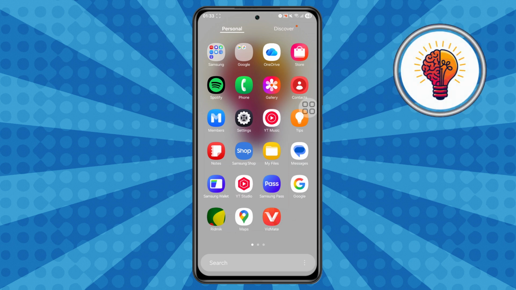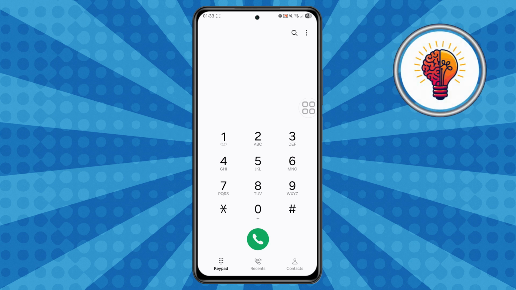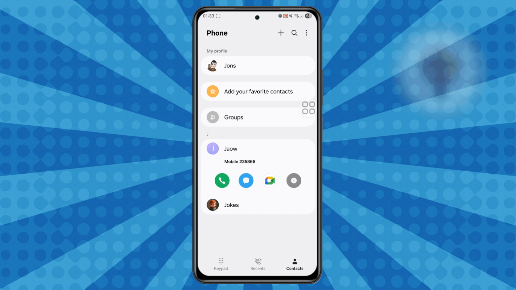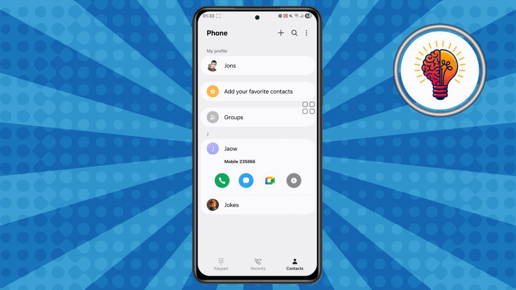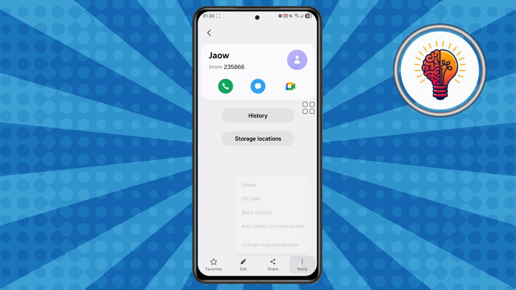app and open it. After the app is open, you can go to the Contacts tab. In the tab, you can find the person. If you want to delete it, open it. After that, you can click on the info button. Inside the page, choose the More option.